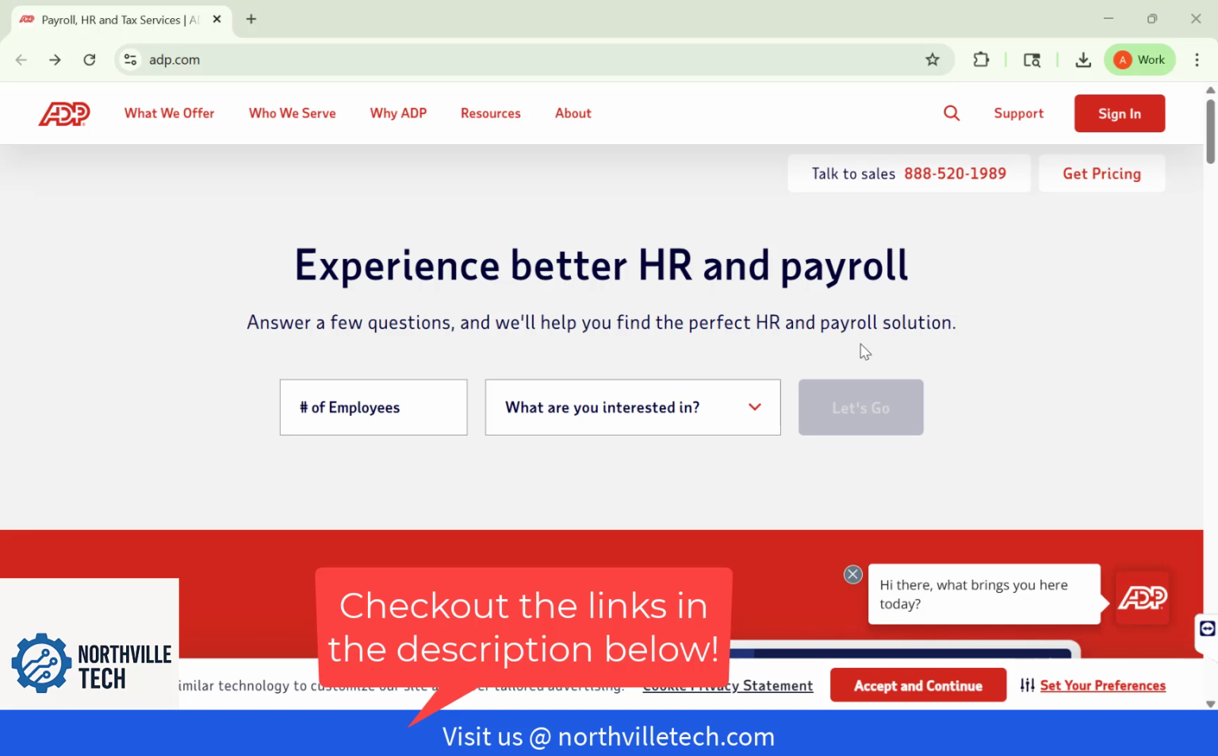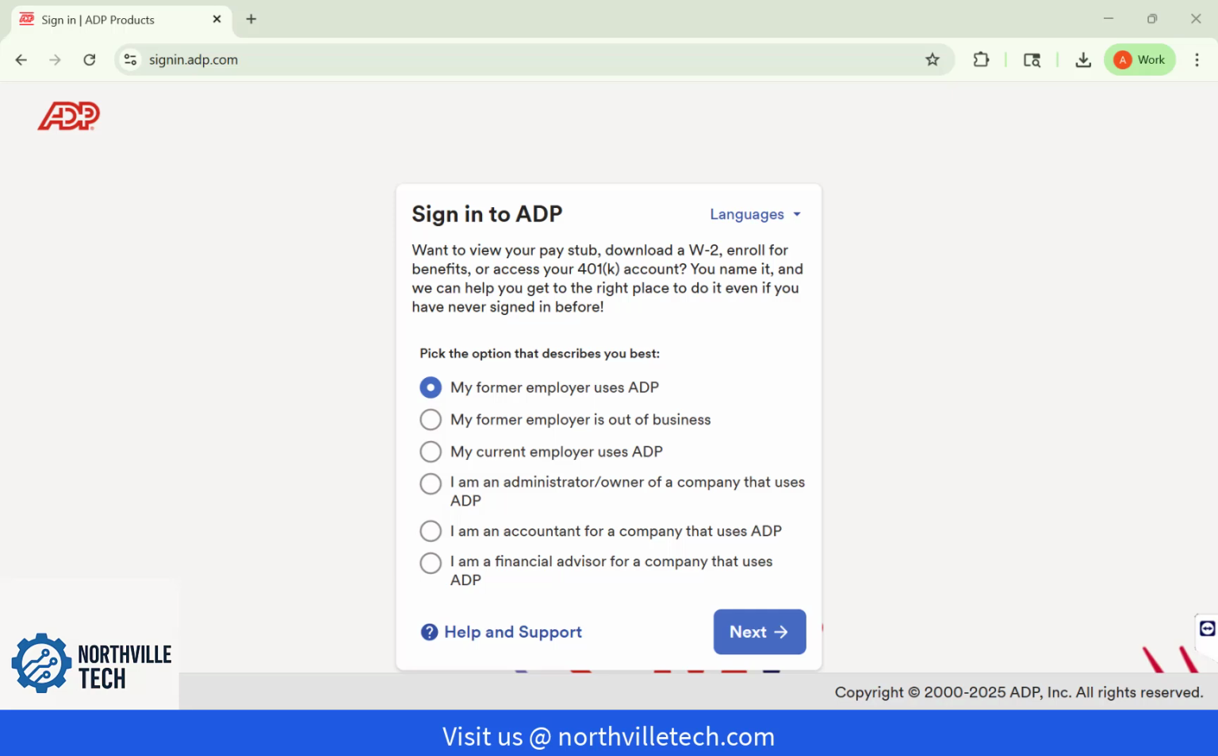To start, open the website adp.com, then click on the Sign In button at the upper right corner of the screen. To sign in, you will be asked to click on the description that applies to you. Then click on Next.